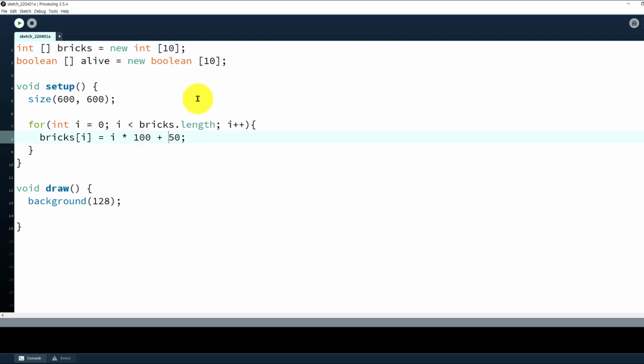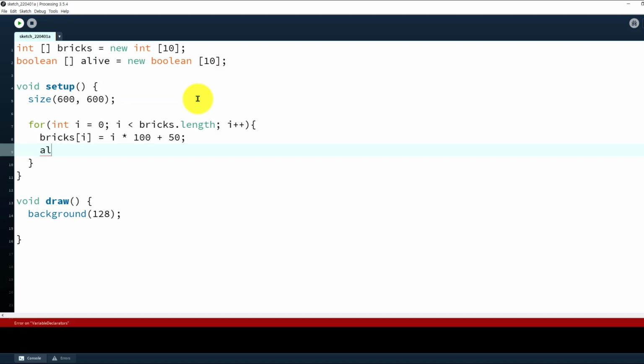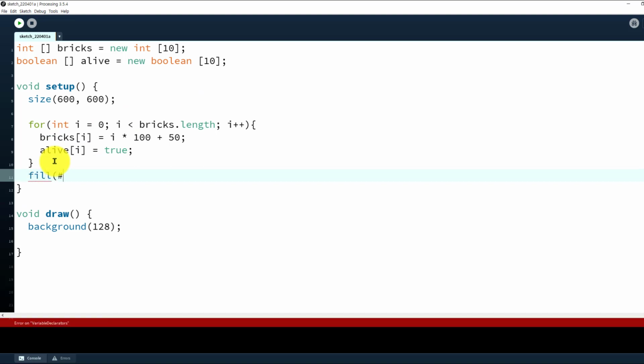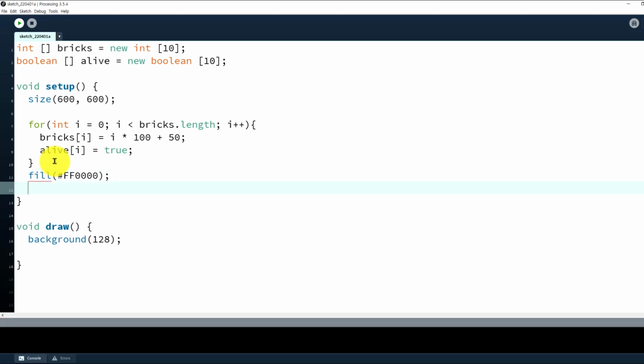And we have to declare the alive variable too. It should be true. The alive variable means it is alive. If it is true, it is alive. If it is false, it's gone, right? So that's the initialization. And we have to change the fill function, which means we'll draw the red ellipse, and let's use the noStroke function too. So I think that's it for the setup function.